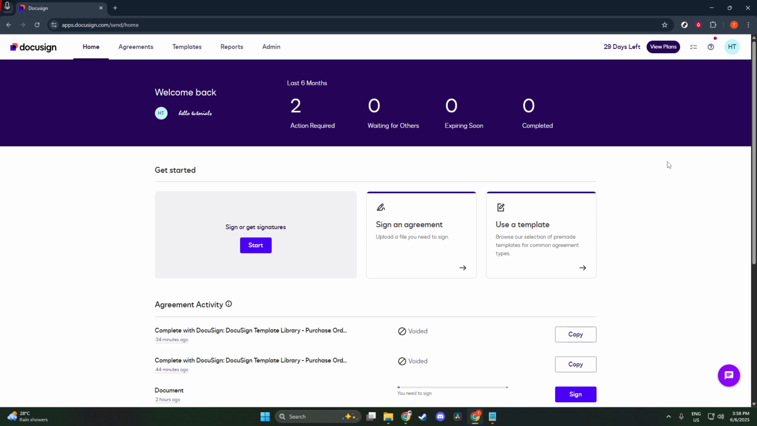First, you'll want to start by navigating to Docusign's website. Simply open your preferred web browser and type in the URL or search for Docusign in your search engine. This will take you to the home page where you can either log in, create an account, or continue as a guest if the option is available. Ensure you have your login details handy if you already have an account.